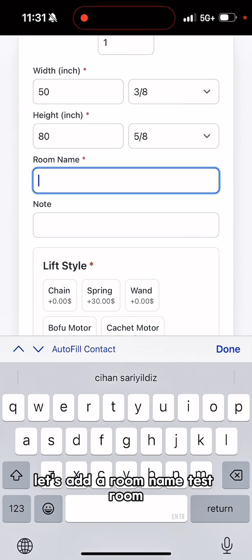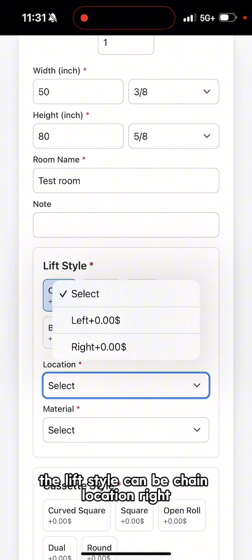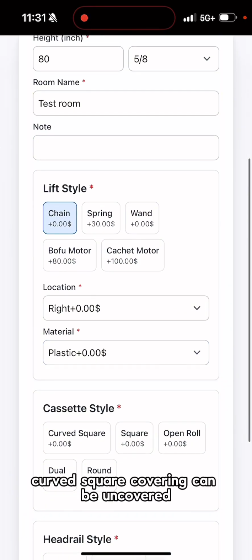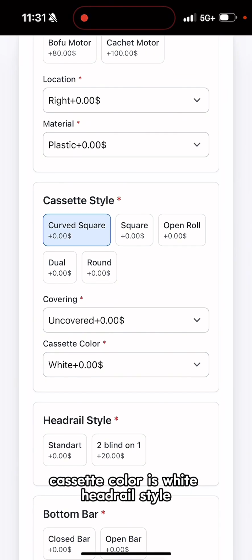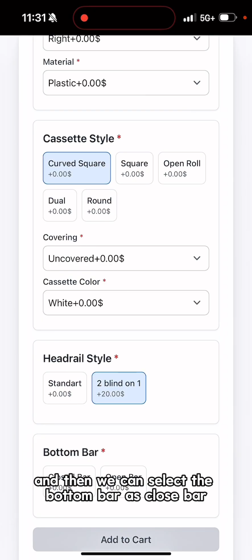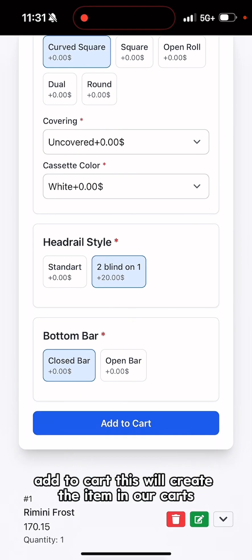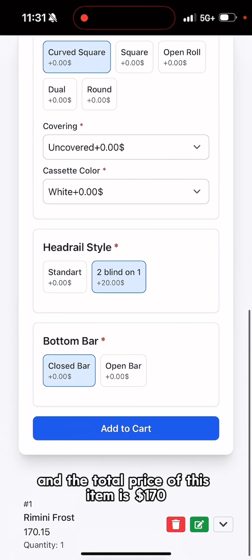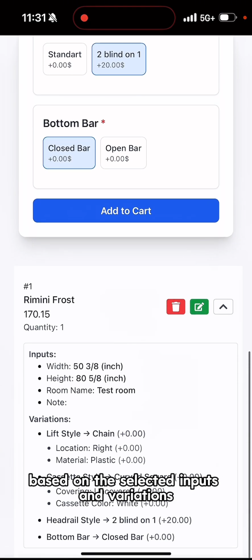Let's add a room name, test room. The lift style can be chain. Location, right? Material is plastic. Curved square. Covering can be uncovered. Cassette color is white. Headrail style, let's select two blinds on one, and then we can select the bottom bar as closed bar. Add to cart. This will create the item in our cart. It is Rimini Frost, and the total price of this item is $170 based on the selected inputs and variations.